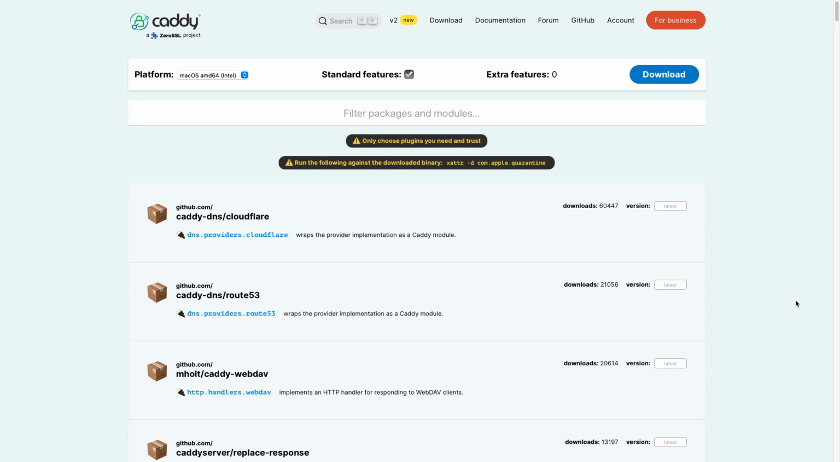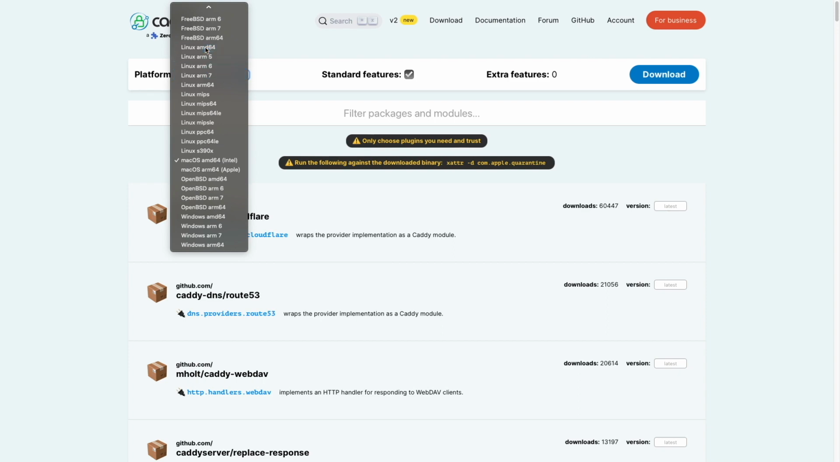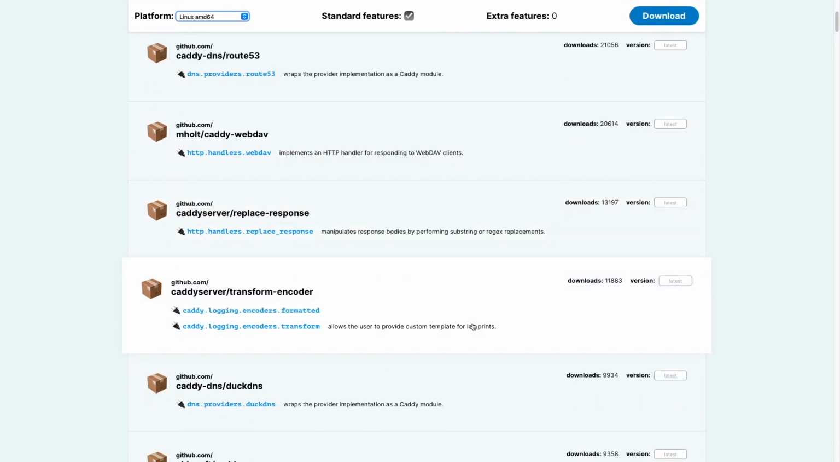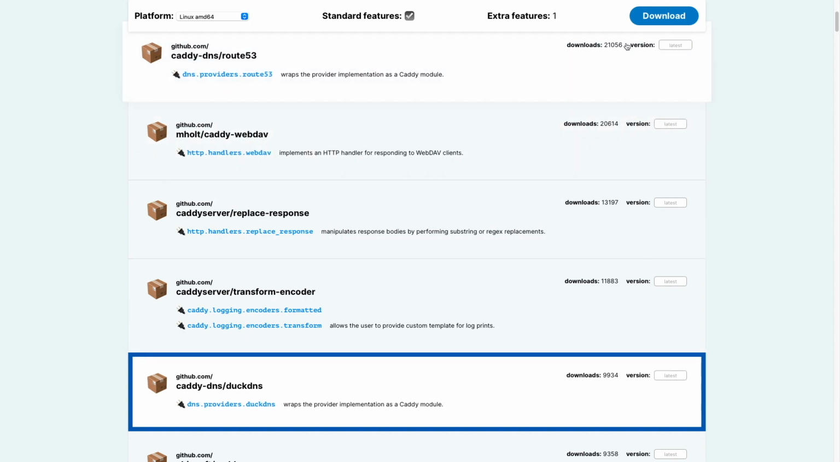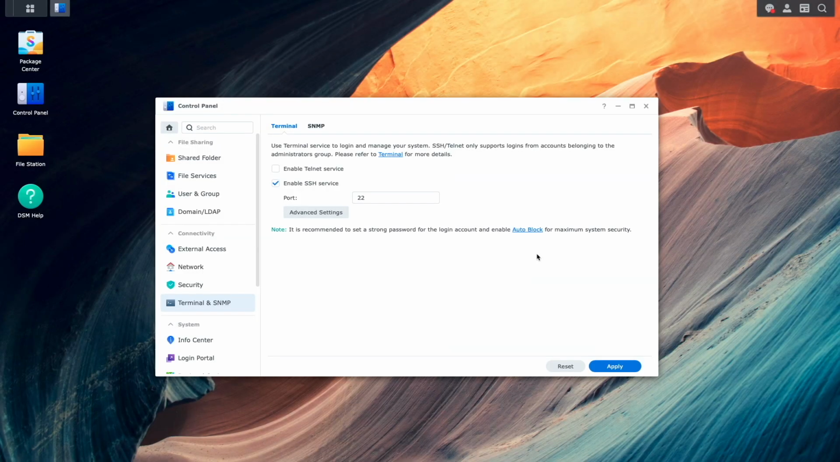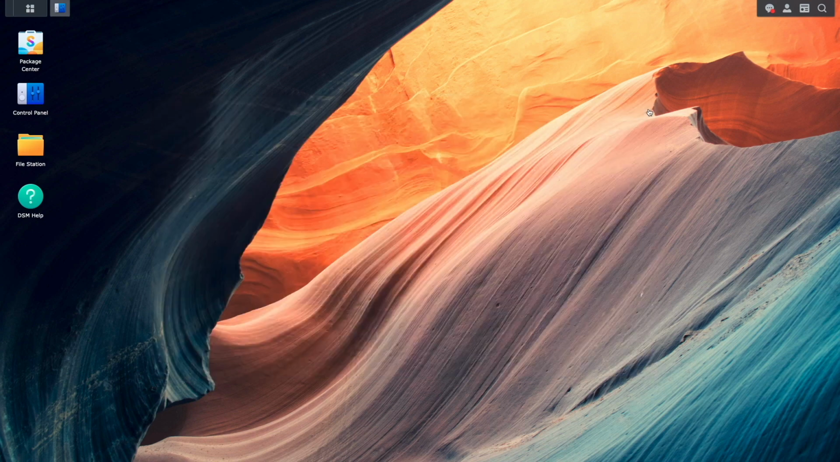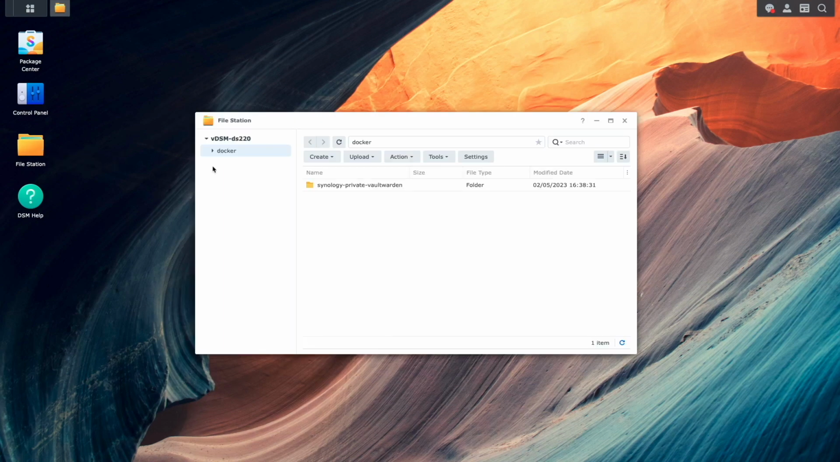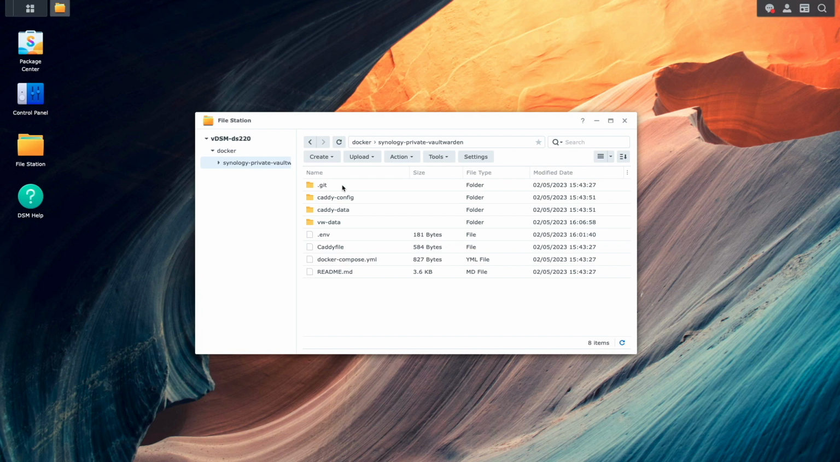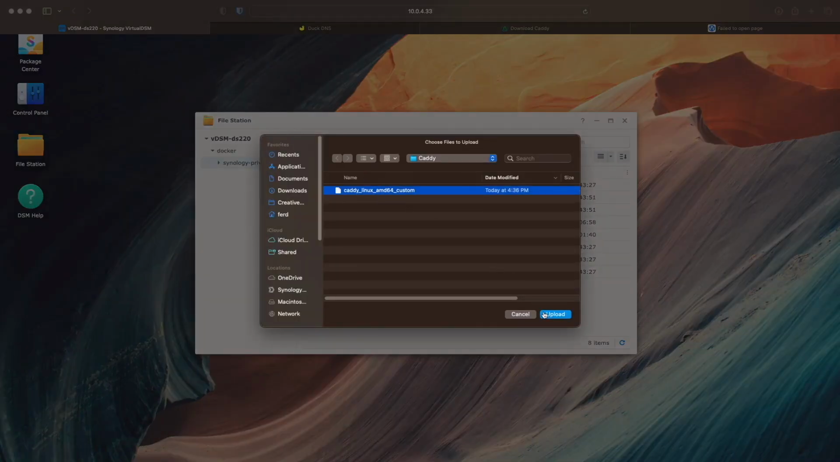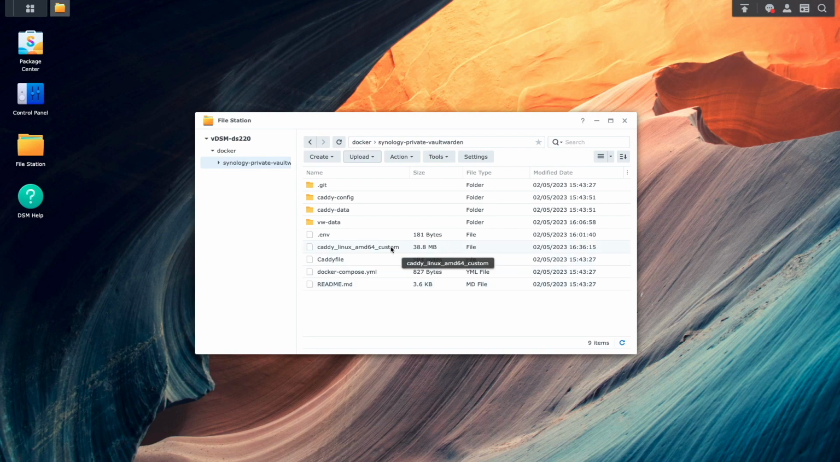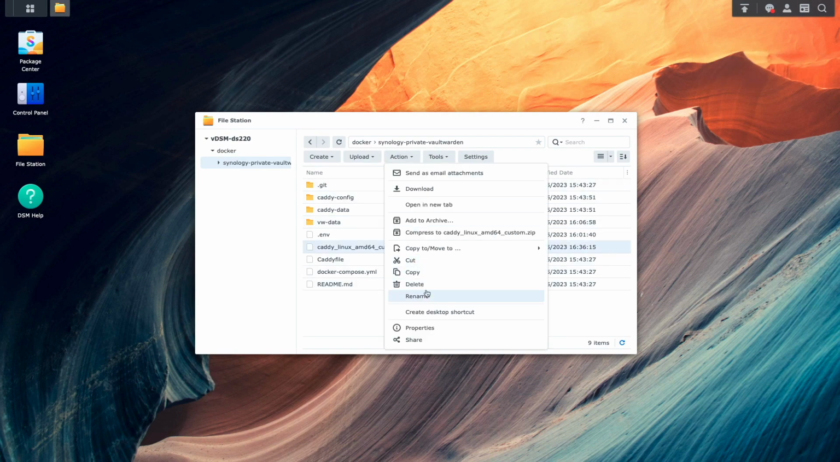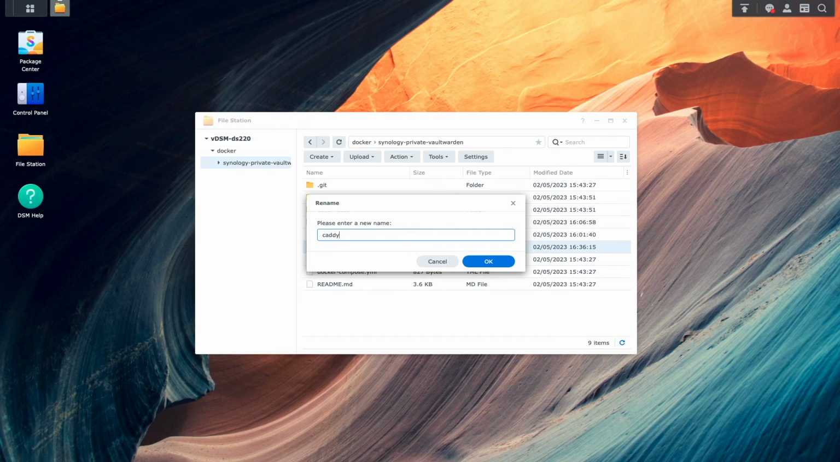Next, I'll bring up the Caddy web server download page, change the platform to Linux AMD64, select the Caddy DNS module for Duck DNS, then click on Download. Now, I'll switch back over to DSM, bring up File Station, then open the synology-private-vaultwarden subdirectory that the git clone command created. Here I'll select Upload and upload the Caddy DNS module that was just downloaded. Next, I'll select the file, then from the Action menu, select Rename and change the name to just Caddy, then click OK.